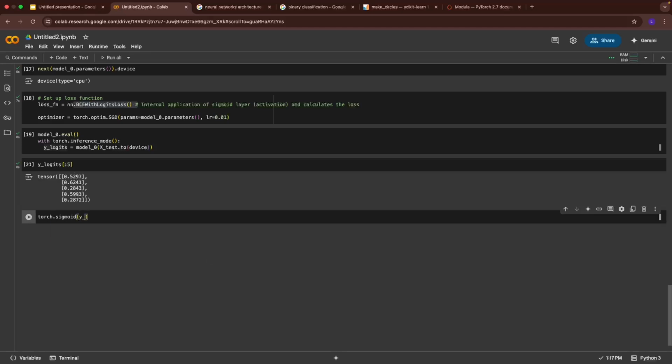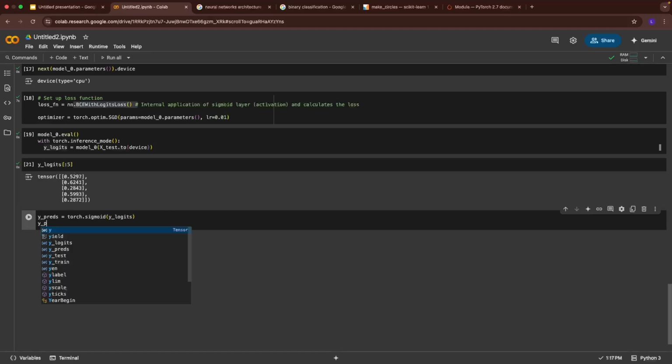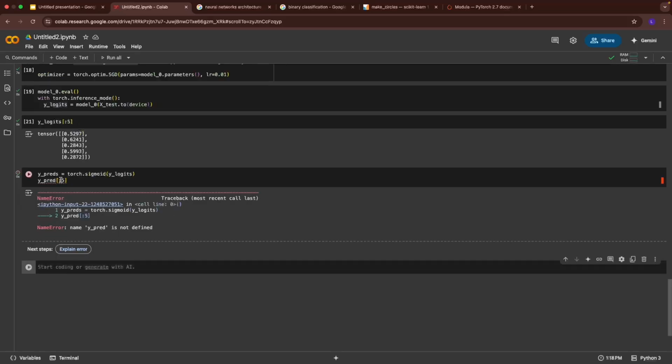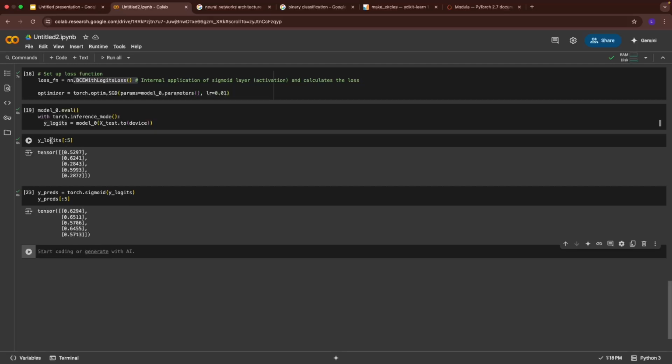torch.sigmoid of y_logits, and let us store it in the variable y_pred. And let us again visualize the first 5 predictions, y_preds. Okay, you see how our y_logits have been converted to this format after applying the sigmoid activation. Sigmoid is responsible for converting our raw logits to a numerically stable format.